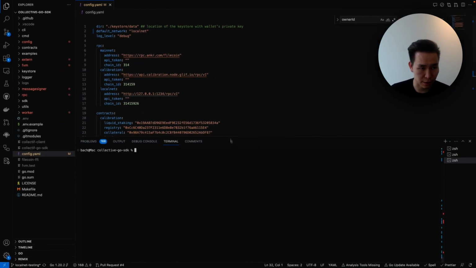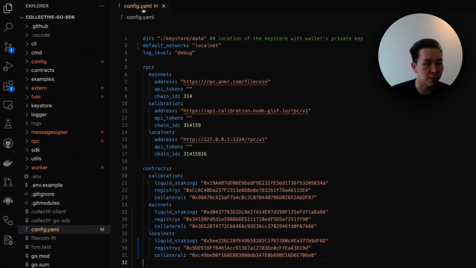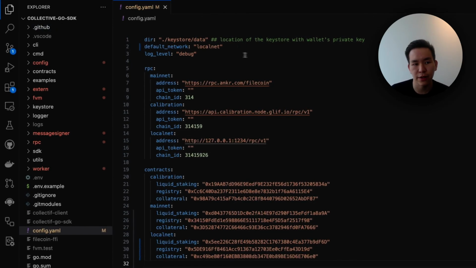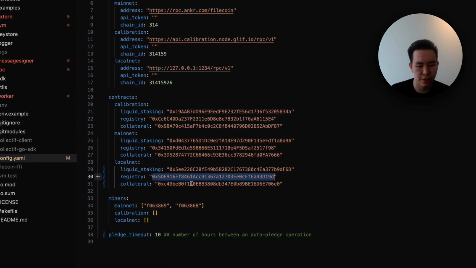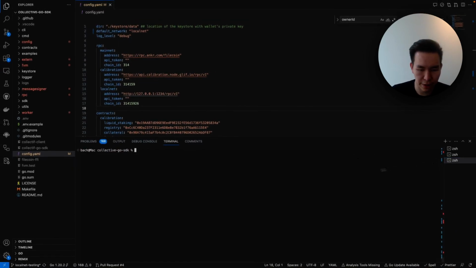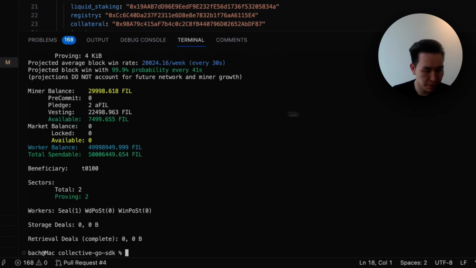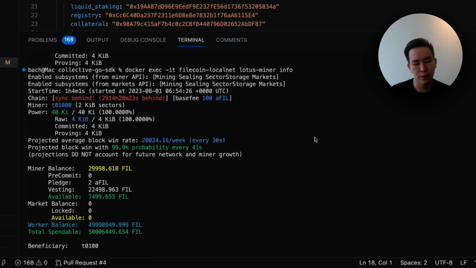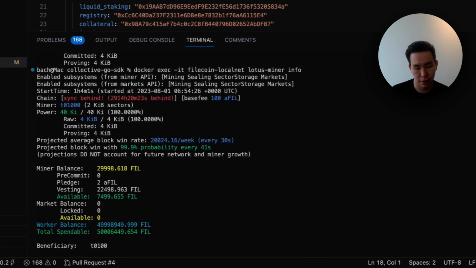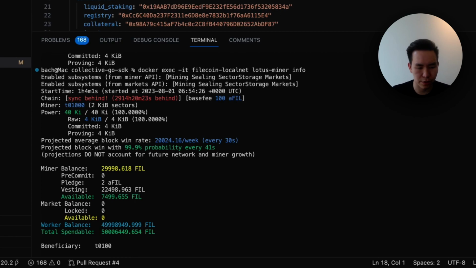So the example that I'm going to show you uses a local net. The config file of the Go SDK I've slightly modified. I've added a local net here and existing smart contract addresses that I've deployed locally on my machine. The miner that I'm running is this one. Its address is t01000. I'm going to register this address in the Collectif DAO liquid staking protocol, and I'm going to pledge, showing you the following scenario, specifically with this miner on my local machine.